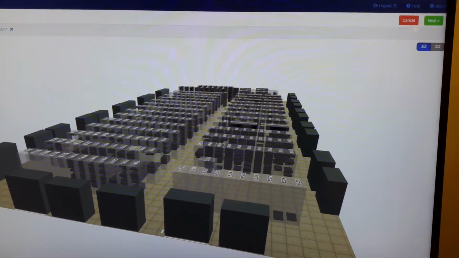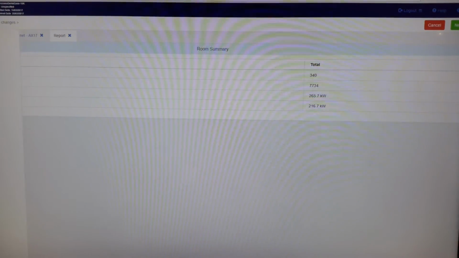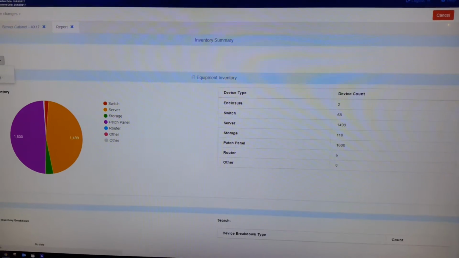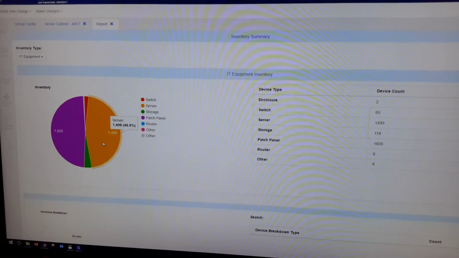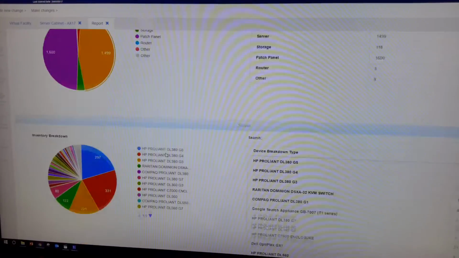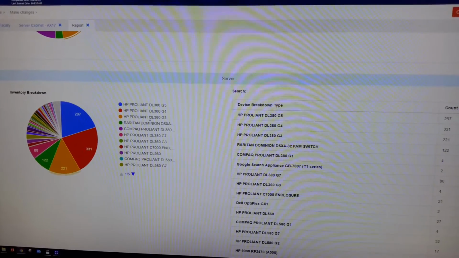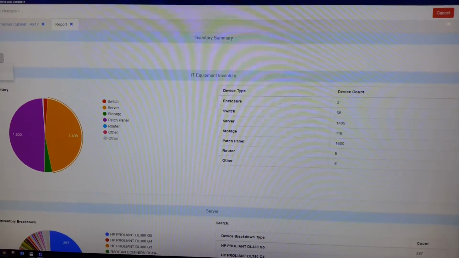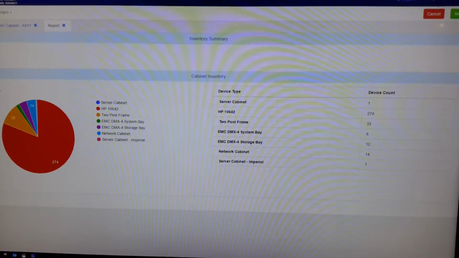So what I can do is take a look at some reports. So the first thing we can look at is maybe an inventory report. So I can go right down to the types of IT equipment. So here I can see I've got about 1,500 servers in this room. Scroll down and it breaks down that inventory by device and by user application. We can also go back and just have a look at the types of cabinet we've got in there, different types of rack and the numbers within it.